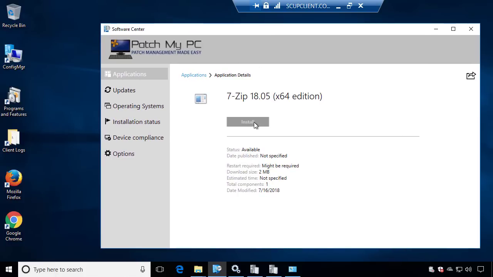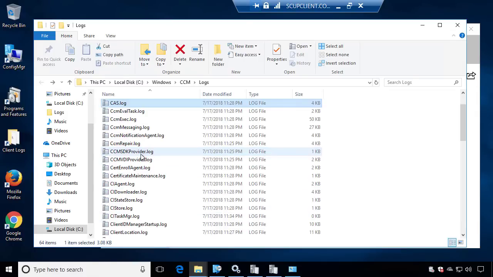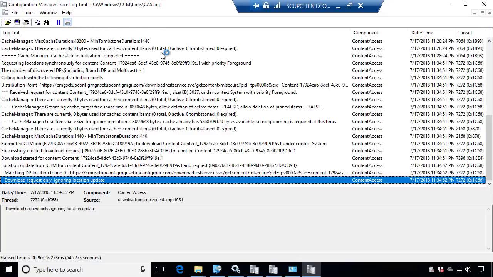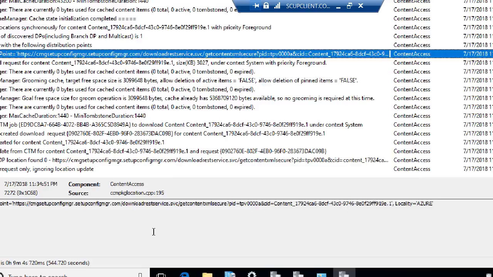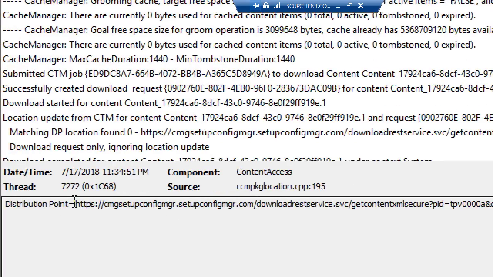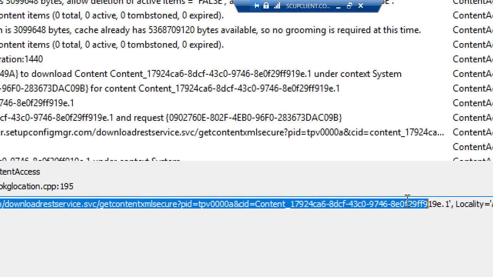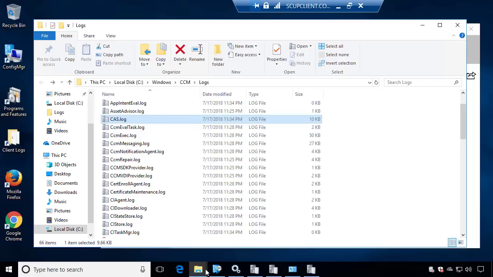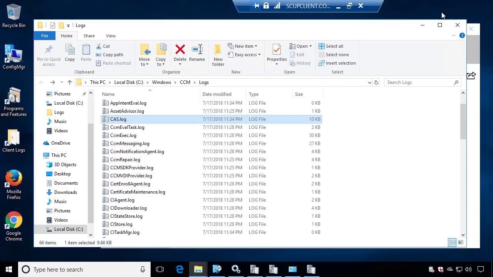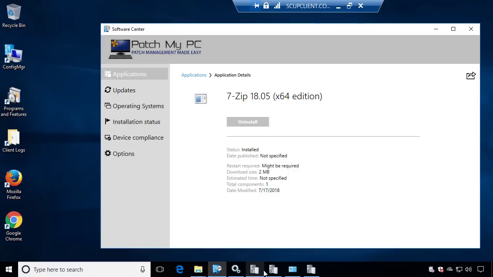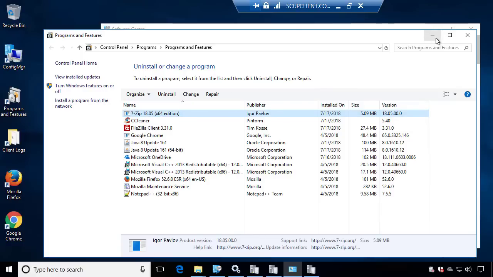So if I click install, what should happen if we come back to our logs and look at the content access log is that we should see that we're downloading our content from our CMG server. If I zoom in on that, we can see that we detected that content is on our cloud server. So that's going to download that content. In our case, it was just 7-zip. If we look at our cache, we can verify that 7-zip got downloaded and it should have been installed. Now if we go back and refresh, we can see that our software distribution works just fine for those clients over the internet through CMG.